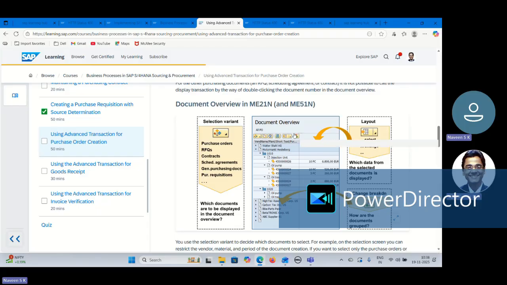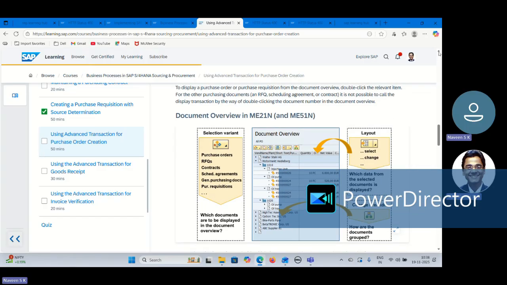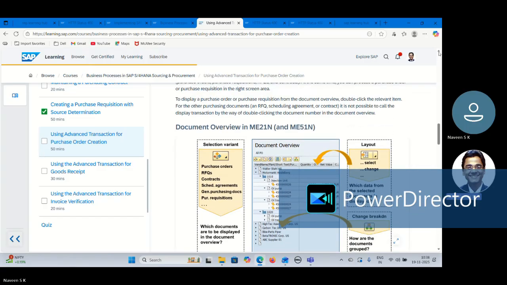PR and PO are compatible because they have a similar structure, with no change between the structure of ME21N and ME51N. But the contract and quotation structures are not similar to ME21N. So that's why they won't display. In fact, their screens are also different, because that is the basic screen. ME31K is the basic screen of the contract, where you need to provide data in various screens.